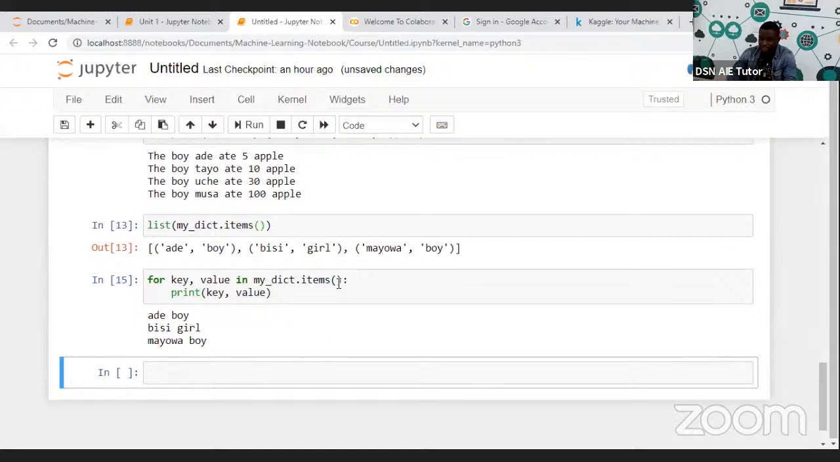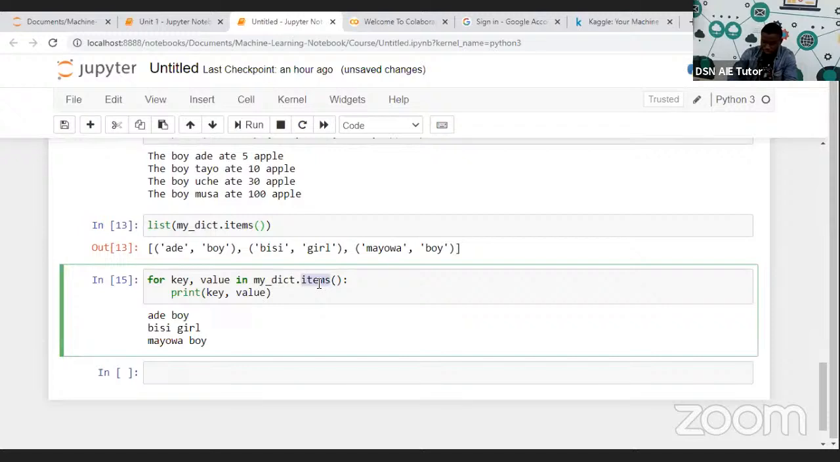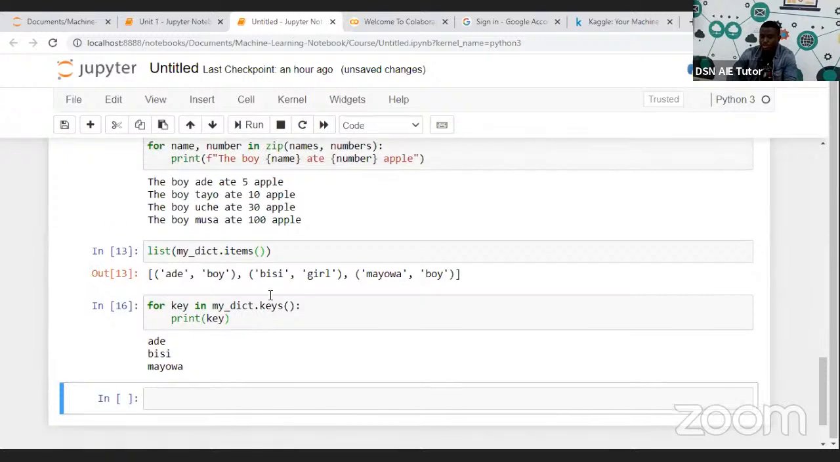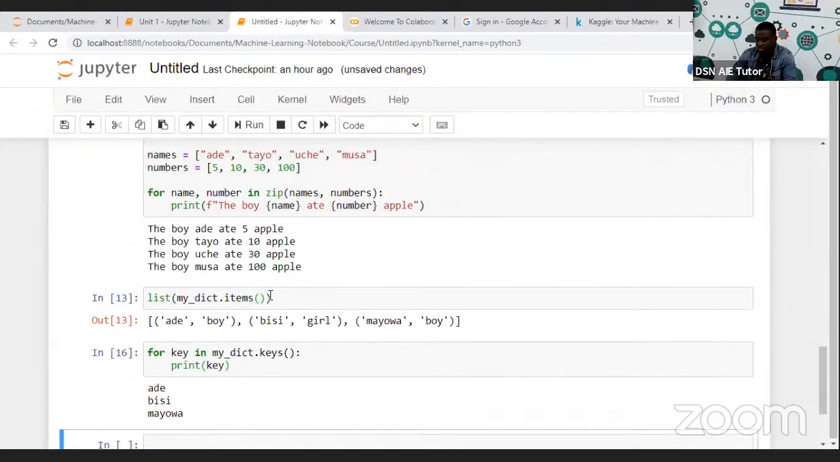But if you want only the key, the items you change it to keys. And then you remove this your value. So you get only the keys. You understand? So yes. Any other question before we move on?